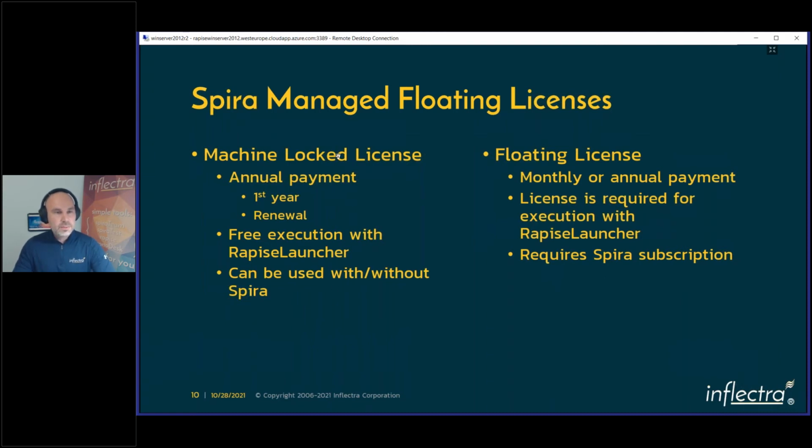And machine lock license can be used with or without Spira. So here you have a choice either to use Spira or not. If you switch to floating license, then here we have monthly or annual payment. And now license is required for execution as well, and it requires a Spira subscription.